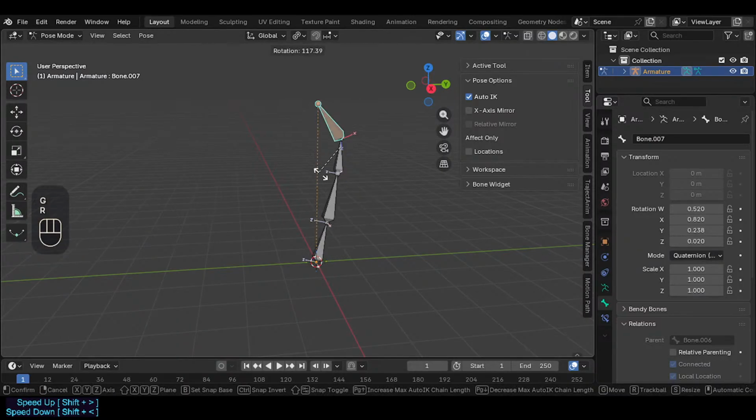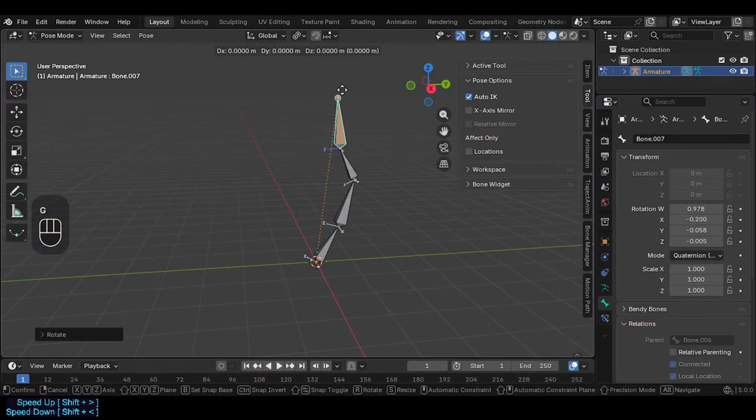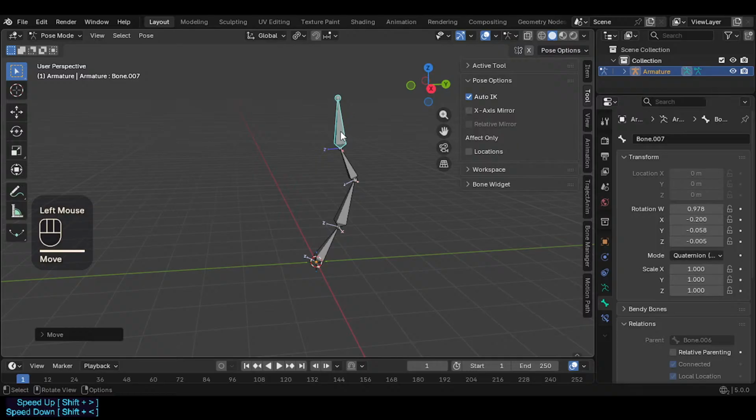G, R. Okay, so everything seems to be working, but then I pay attention. Validate. Okay. It ruined the pose. That's expected because it's a bug, a glitch, maybe a bug. Yeah, then G, validate. You see, nothing happens. So this nothing happens is because it doesn't work with IK. It just works with reverse IK.